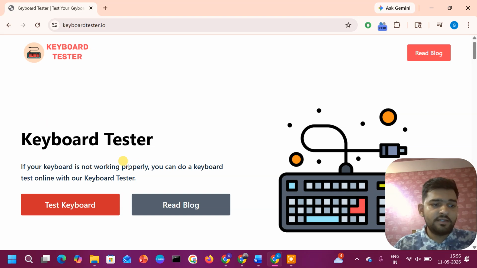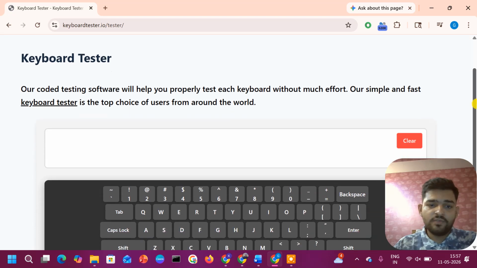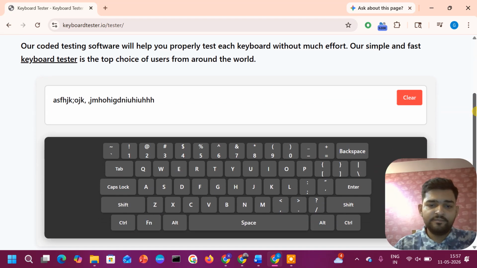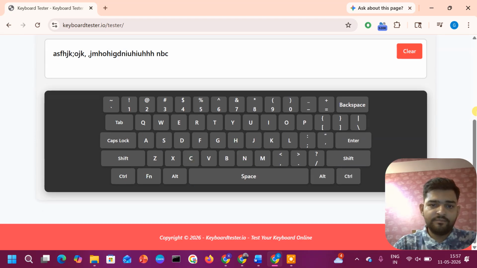Now click inside the keyboard testing area. Here you will see test keyboard. Now you will start pressing keys one by one. When a key is working, it will light up on the screen, like you will see a green light on the screen. This helps you quickly find which key is working and which is not responding. Like any key you will press, it will show.